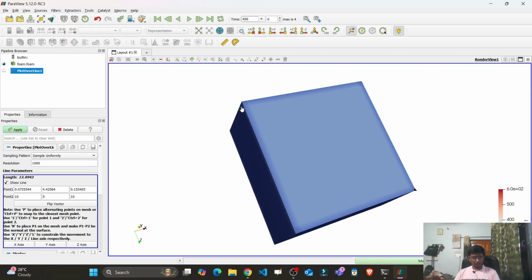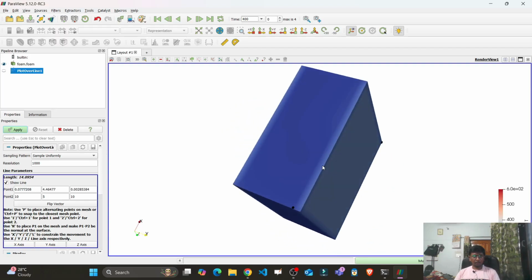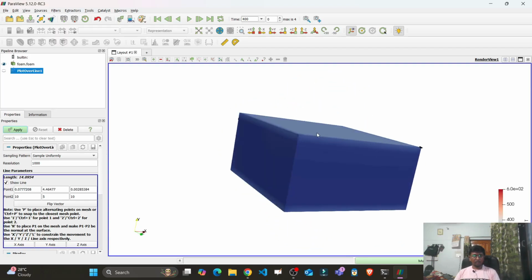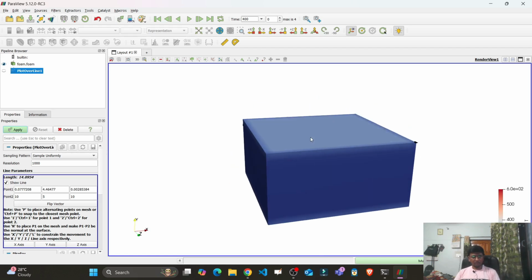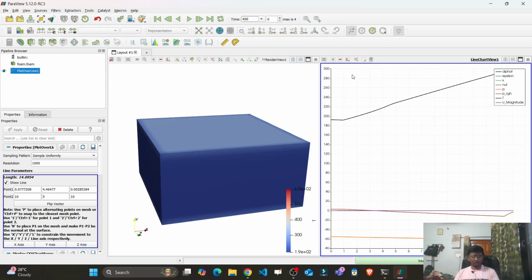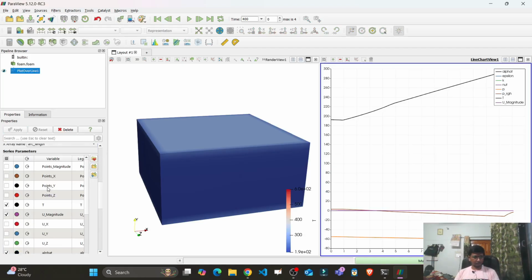If you want to compare, then you have to make the line on the same coordinates. In both cases, you have to make the line on the same coordinates. I'm just taking it randomly, don't worry about that. But if you are making some credible results, then yes, you have to do it like that.